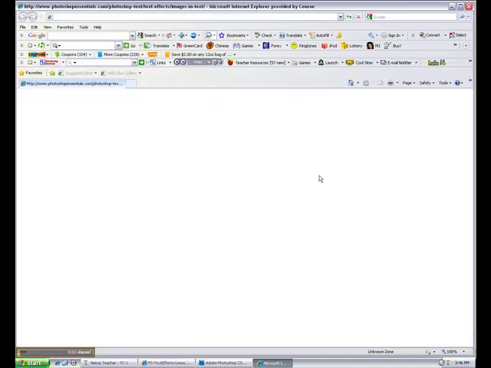Now 13C more than likely will take 2 lessons to show you everything, but we're going to go ahead and start. What we're going to do is place multiple images inside of text. So let's go to the website and get the information that we need.